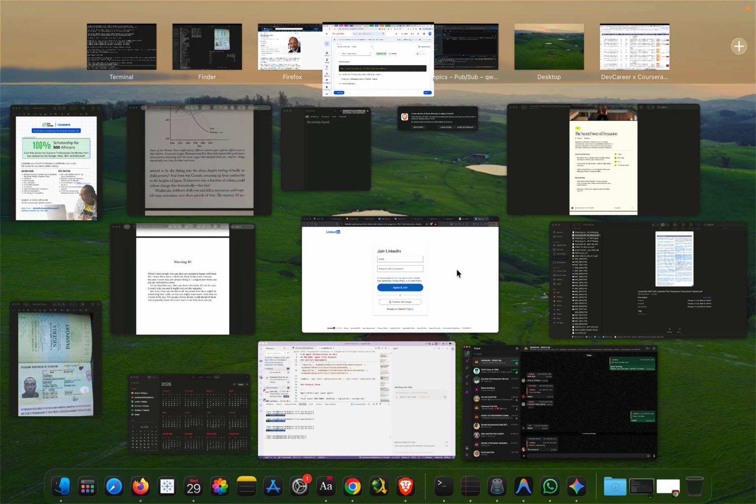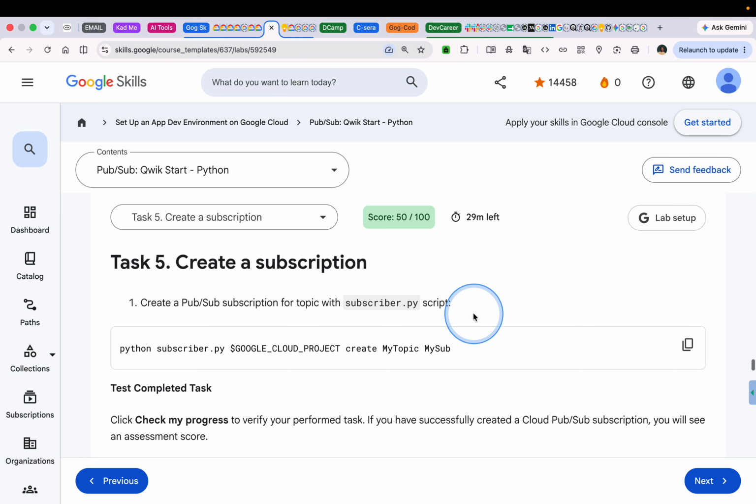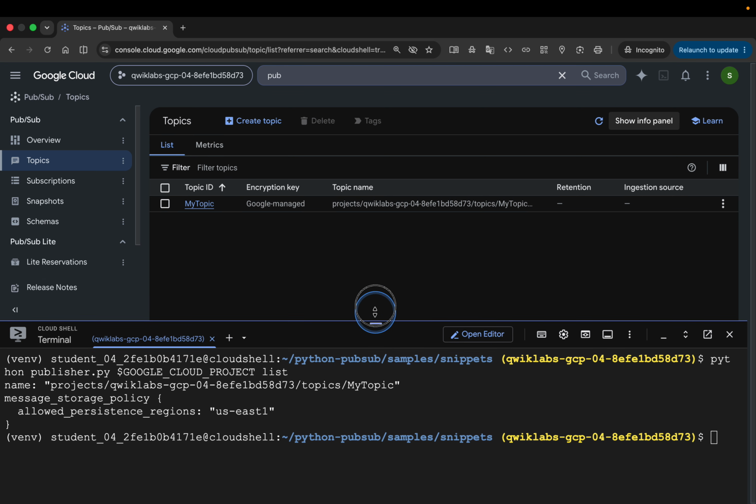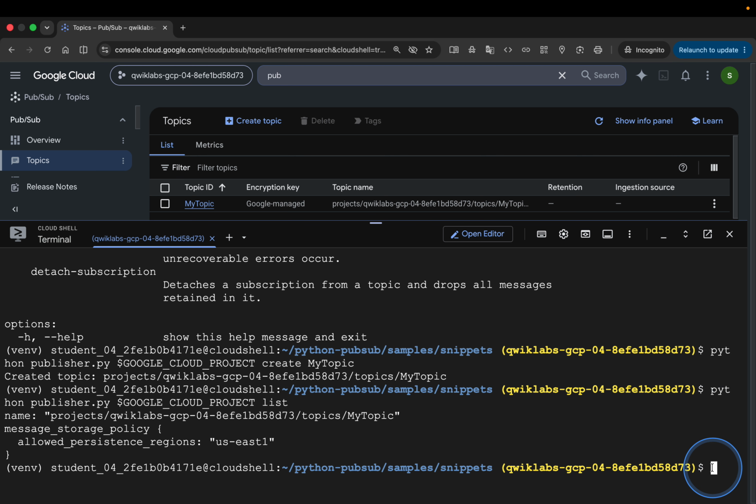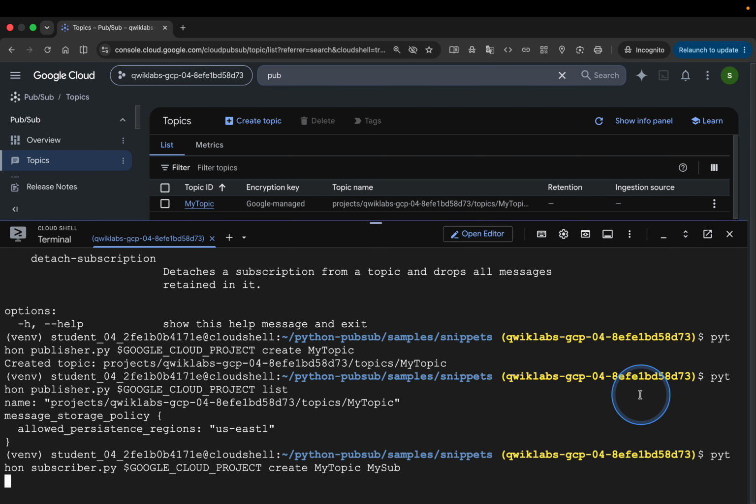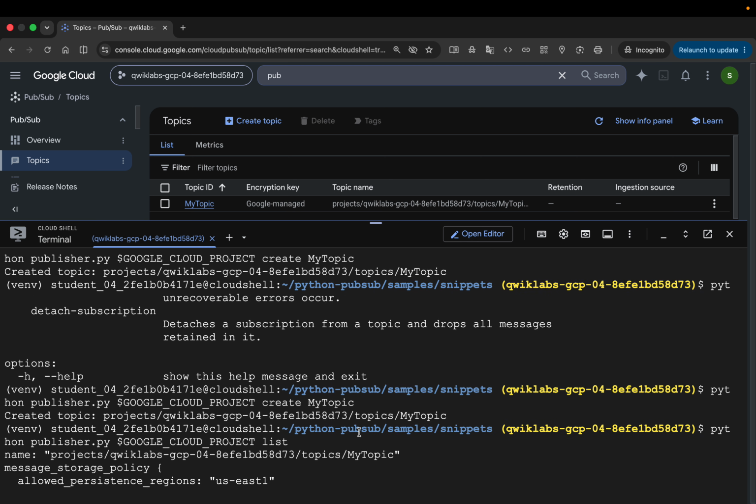Now we'll be going into task 5, which is to create a subscription. Here we'll be creating a Pub/Sub subscription for the topic with the subscriber.py script. So we copy that and, still within the same directory, we press Command V. Wait for it to create it. So it has set active already for us.